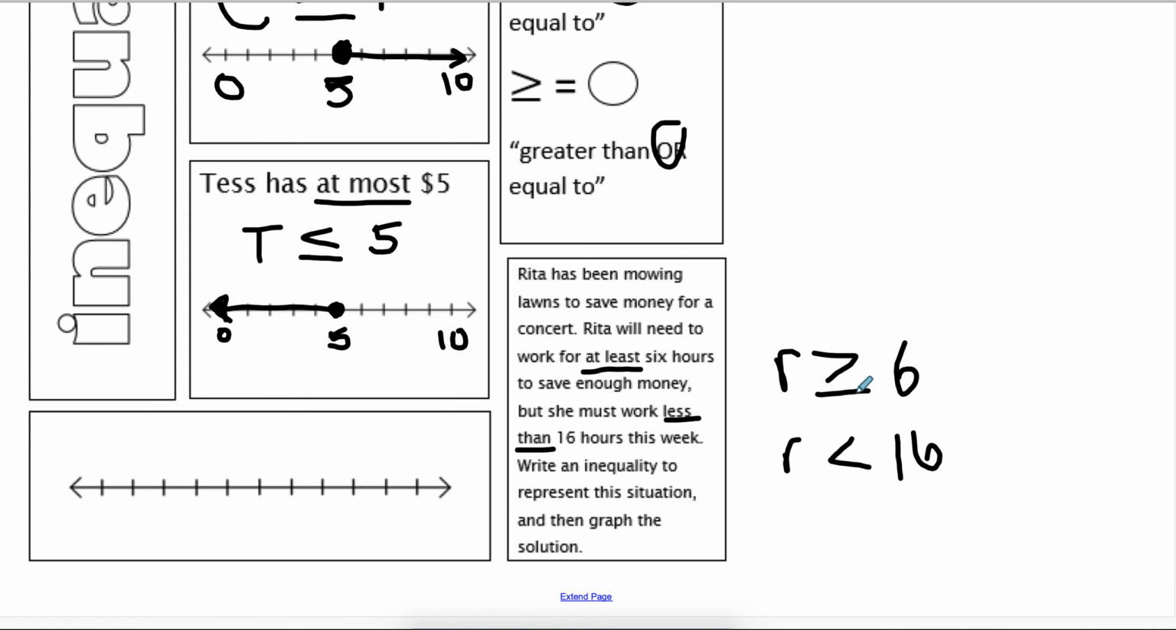Notice the difference between these two. Well, obviously this is greater than and this is less than, but this little bar underneath here is important. We don't have one here, we have one here, and that's going to change the way that we put it on the number line. So let's try that. 6 down here and 16 all the way up here.